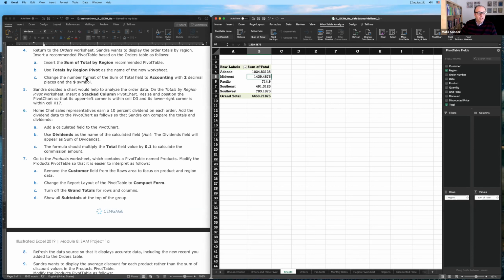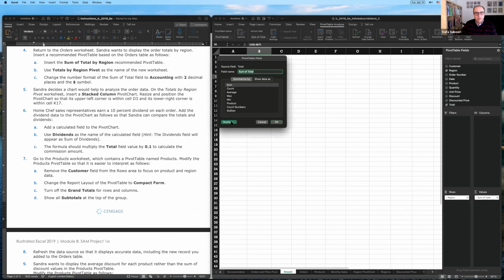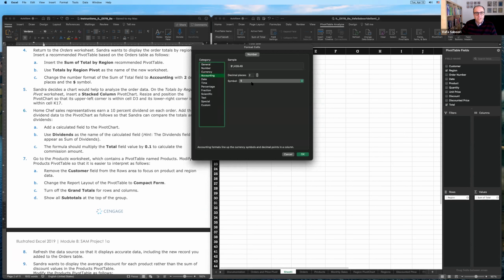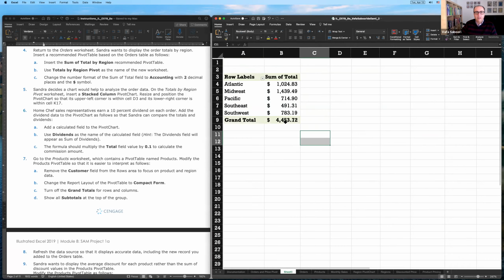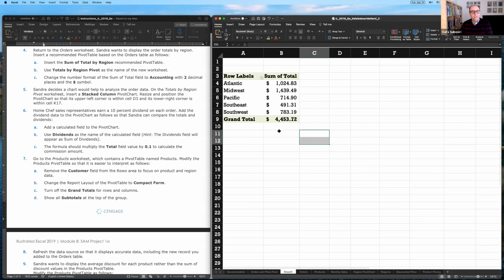Again, the format of this sum of total should change. It says change the number format of the Sum of Total field to accounting with 2 decimals. Again, we click on this little i here, go to Number, change it to Accounting, 2 decimals and dollar sign. Click OK, one more OK, and now here we have a pivot table that shows different regions and the sum of the total sales in each of these regions, and the grand total of all regions together.